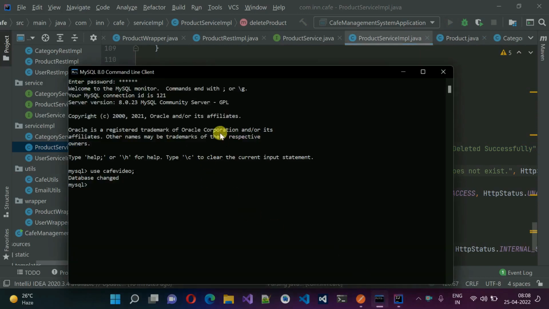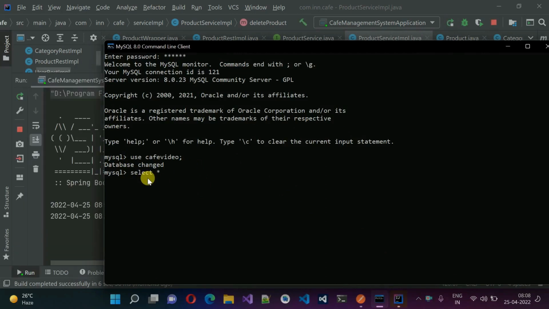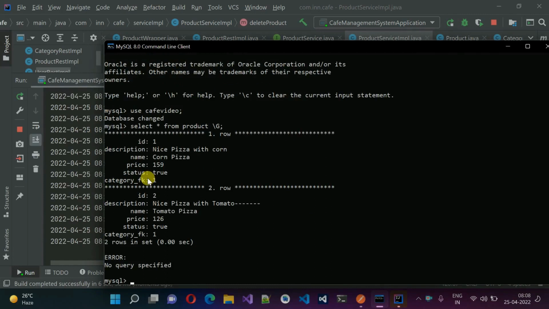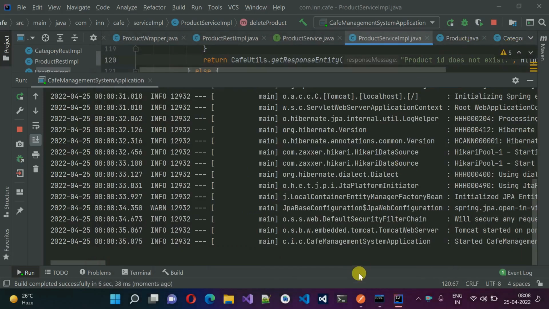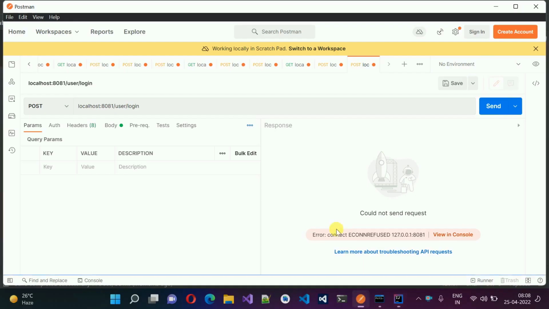Now move back to this. I've already opened my MySQL and I'm using the same database, and I'm going to run select star from product. Here we have tomato pizza, so I'm going to delete this one with the ID 2. I minimize it, and here you can see my application is now up and running on port 8081. So just move back over here.